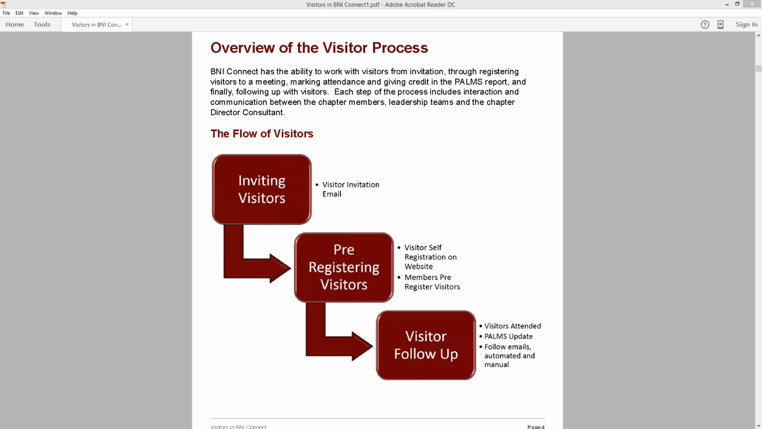But there are 3 steps to the visitor process in BNI Connect. The first step in the process happens before the visitor shows up to the meeting. So the first step is inviting a visitor, and BNI Connect has a way to send out a custom BNI invitation inviting them on your behalf to come to the meeting. The second part of this process is pre-registering your visitors, and this also happens before the meeting. And this right here, this is the key to the whole process, is this pre-registration process.